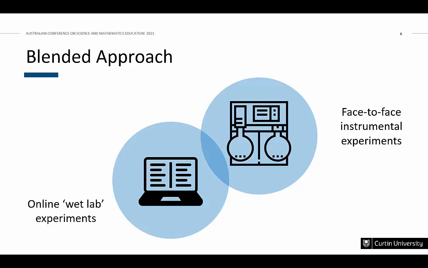The instrumental experiments would then run on campus as normal, except that group sizes were reduced for social distancing. These experiments were considered most strategic as they introduced students to instrumental methods commonly used in professional settings, along with more advanced data analysis skills. They'd be expected to be proficient in these skills as graduate chemists, but really needed direct experience to develop them.